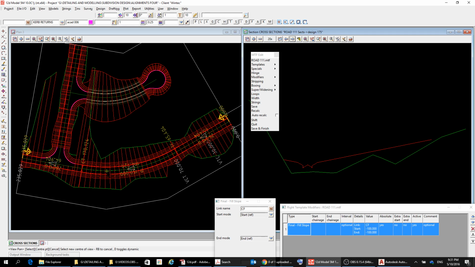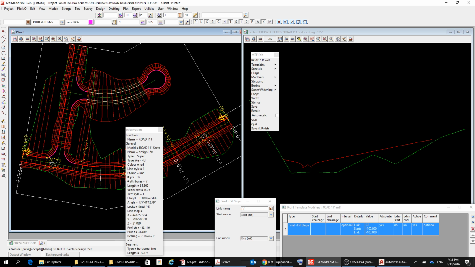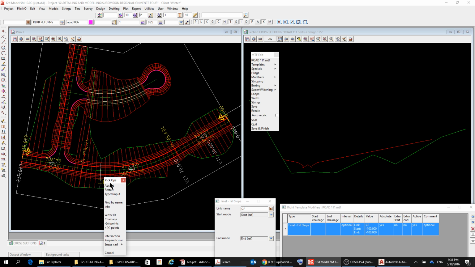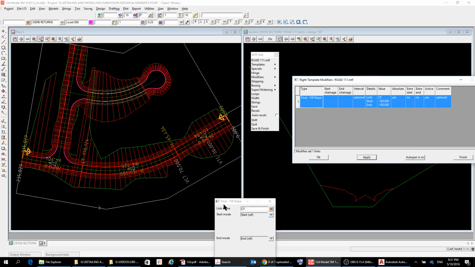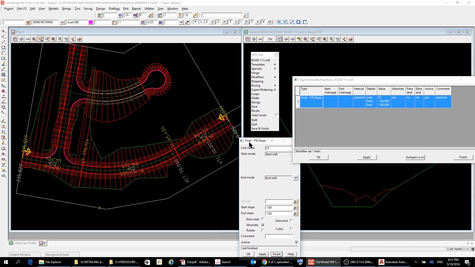So this one here is 150 here, I think. Well, the easiest way is to just click on here and click on there, accept, and we can see that that's at chainage 150. So let's just bring all these back up here now, like so.